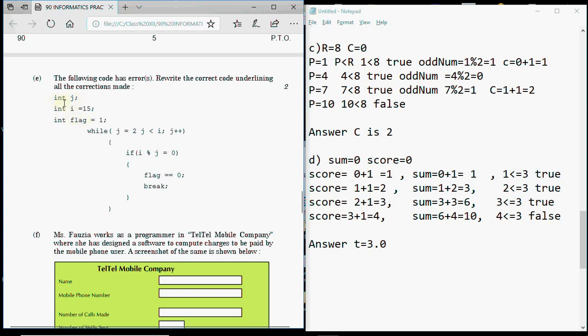Int all small is fine. You have a semicolon after this, fine. Int i is equal to 15 semicolon is fine. Int flag is equal to 1 semicolon is fine. But if you check out this line, doesn't this look like for, that we have an initialization, condition, and increment? But what they have written over here is while. In while we don't have these 3 things. In while we have only condition, but here 3 things are there, so it should not be while.